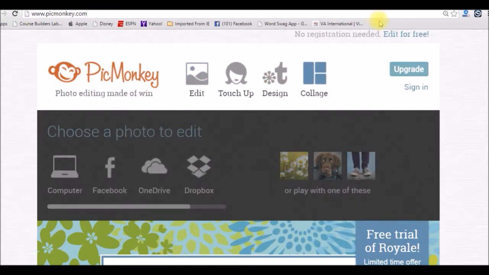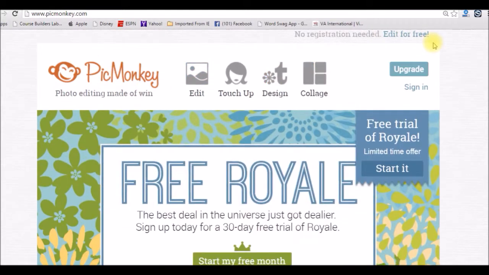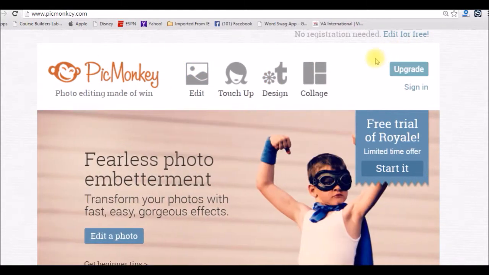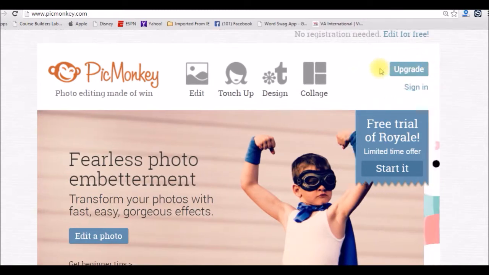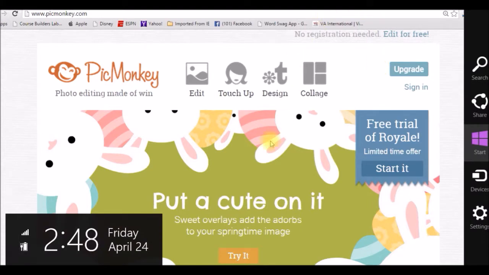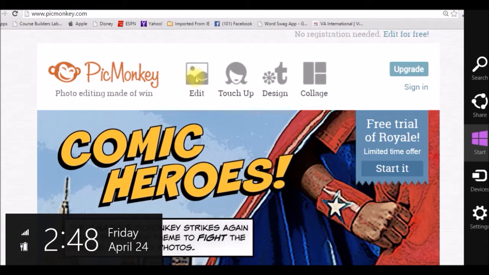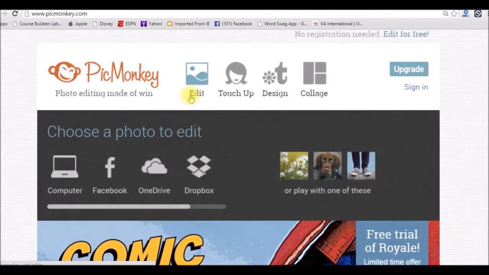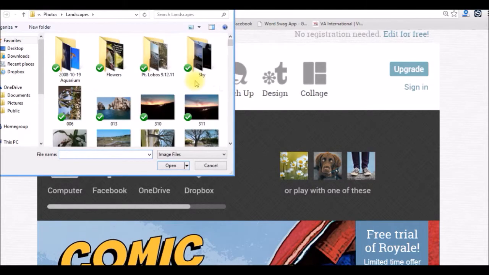I love PicMonkey because you can edit for free, you can save things for free. If you want more features, you can upgrade, but for this tutorial, we're going to use the free version of PicMonkey so I can show you how easy that is. You may see some ads on the page because we're using the free version, and we're going to completely ignore that. We're going to start by finding a photo to edit.